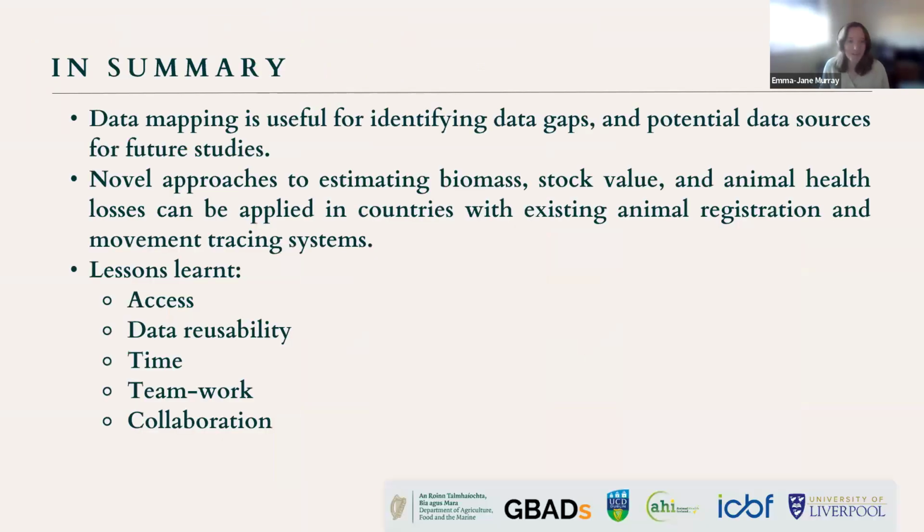And just wanted to quickly go in summary. Wanted to reiterate that data mapping is really useful. So for instance, in our biomass study, a lot of the first two data sources, we pretty much found through the data mapping process. So I want to reiterate that it is quite a useful process to identify data gaps and potential data sources for future studies. And also when it comes to novel approaches to estimating biomass and stock value and animal health losses, it can be applied in countries with existing animal registration and movement tracing systems.